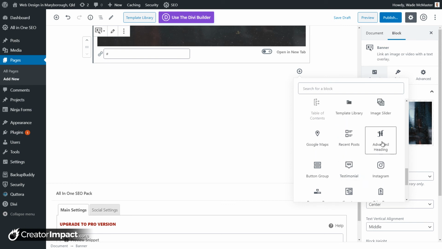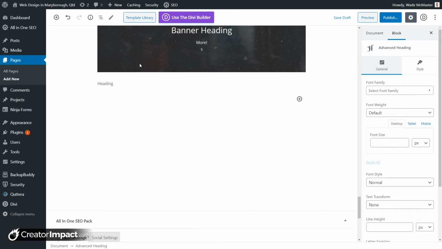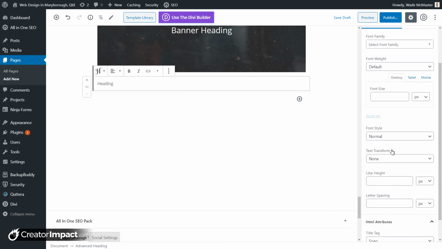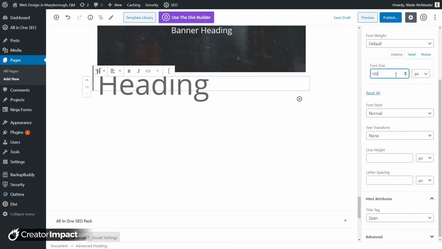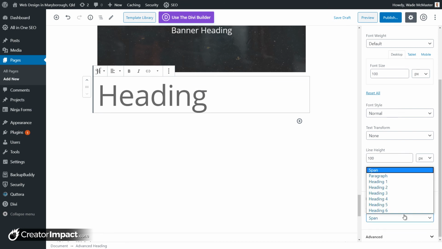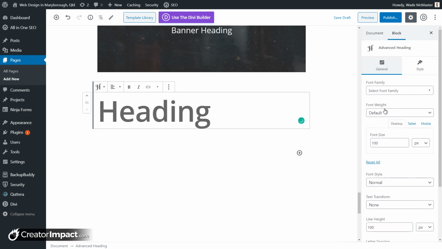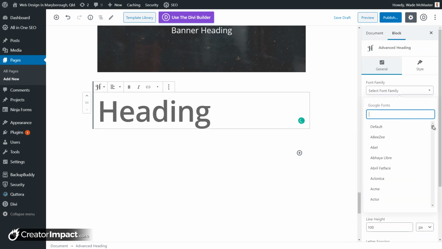Now this is very cool, the advanced heading. So if I type in a heading in here, the reason I like this is because you do have all your standard settings. I can make this 100 if I want to. Make the line height 100 pixels. Letter spacing I can actually increase or decrease. I can make that a heading 2. But what's also fun is under font family, we get a list of all the Google fonts.